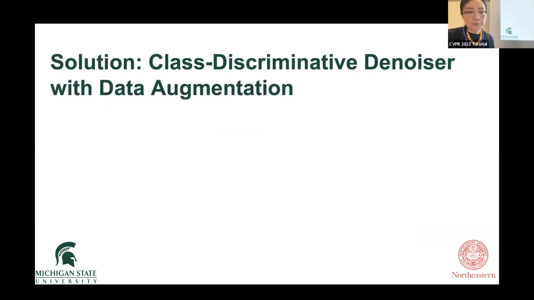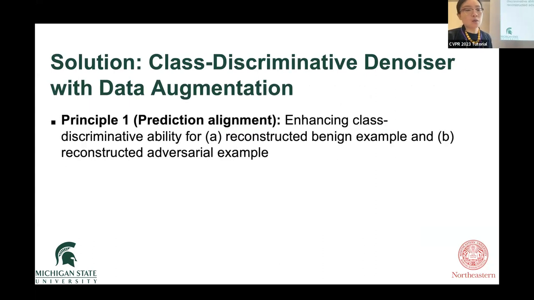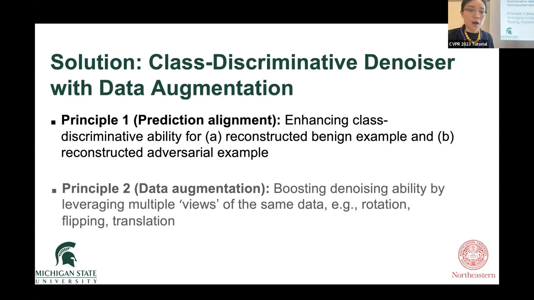So our solution to this problem is that we design a class discriminative denoiser with data augmentation. First, we apply prediction alignment to enhance the class discriminative ability for the estimated benign example and adversarial example. Also, we apply data augmentation to boost the denoising capability by providing multiple views of the same data through transformations such as rotation, flipping, and translation.